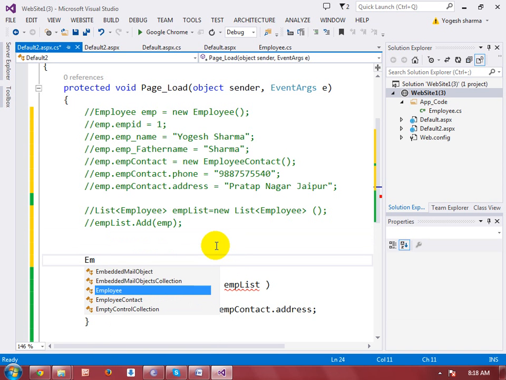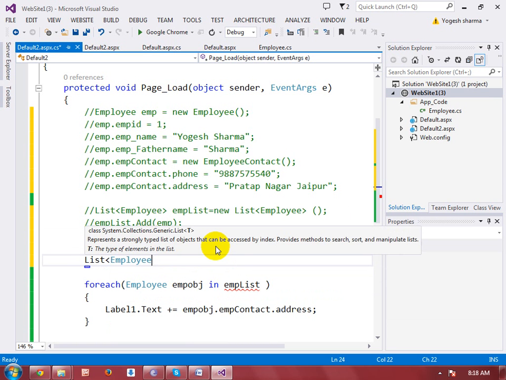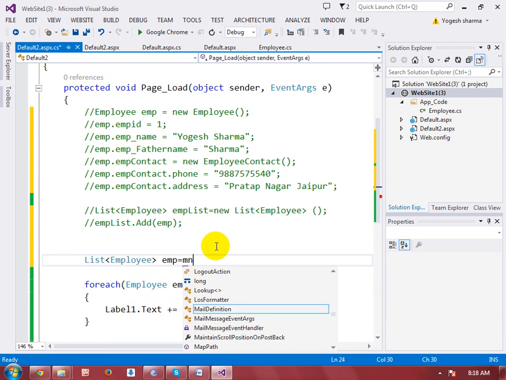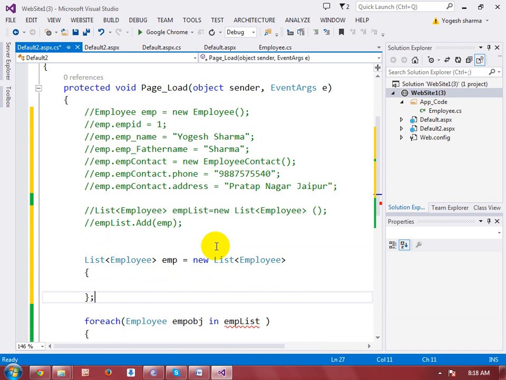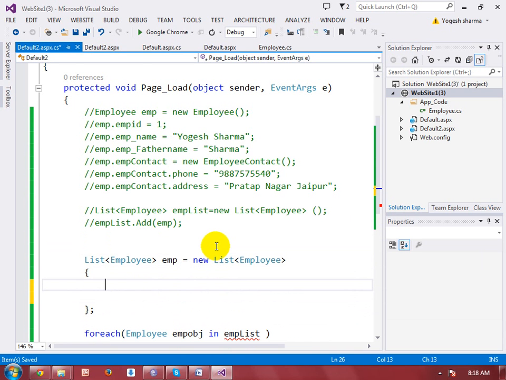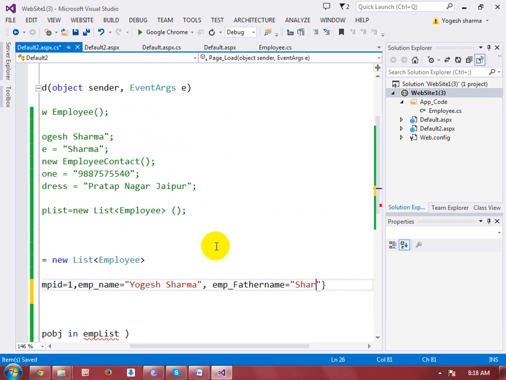Okay, so first of all you have to create the list. In this list I am just taking the employee class, and this employee class let me initialize the member variable in such a way: new employee, and in this employee I can put emp id equal to 1, emp name equal to Yogesh Sharma, and emp father name equal to Sharma.